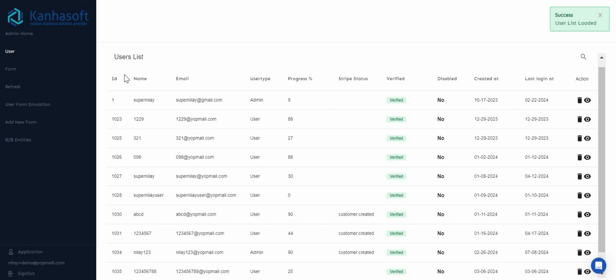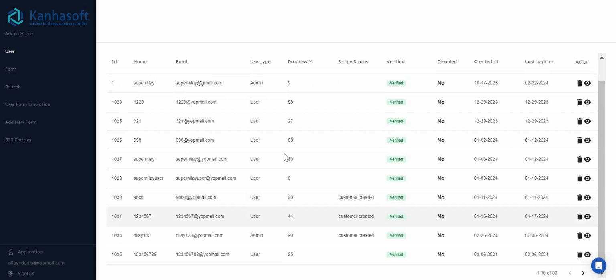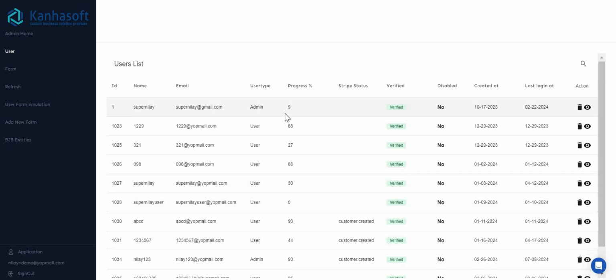So this user list will show me user ID, name, email, user type, the progress they have made overall regarding the application filling up process, their payment status, verification status, whether they are disabled or not, on which day this user was created, and their last login.